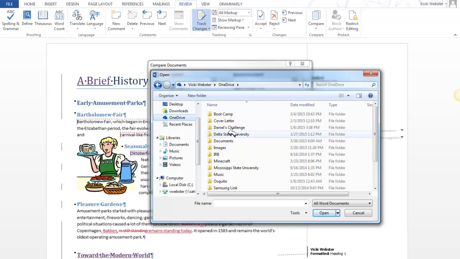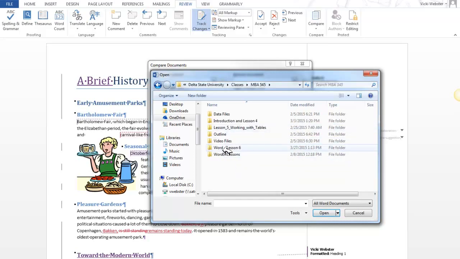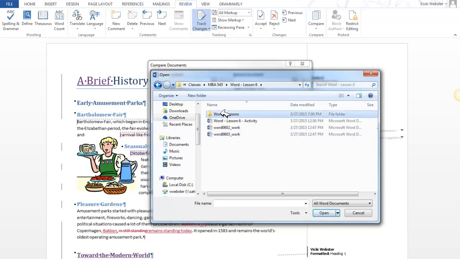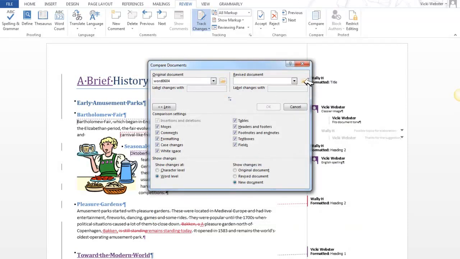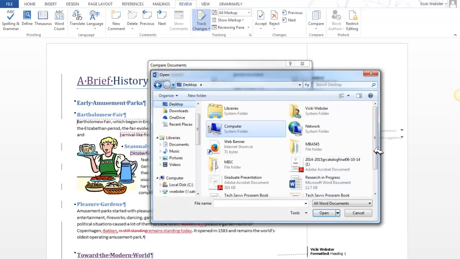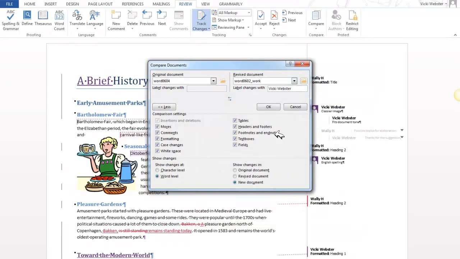I like to use OneDrive so that I have access to my documents whether I'm at work or at home. Right now I'm at work. And I'll do Word Lesson 6. Where is my file? There it is, Word 0604. This should be attached to your homework link, by the way. And I'm going to say that that is my original document. And in the right hand, I'm going to say that the current document that I'm working on is, and actually, yeah, I'll keep this one.